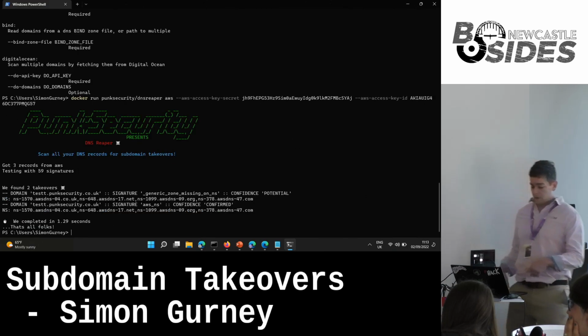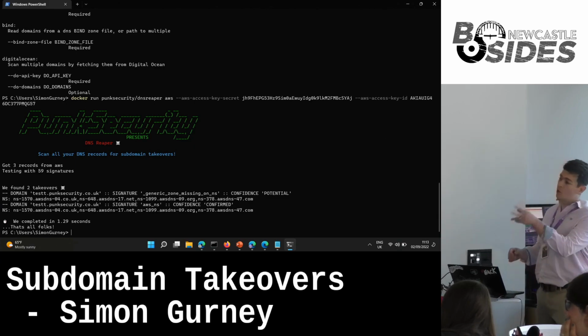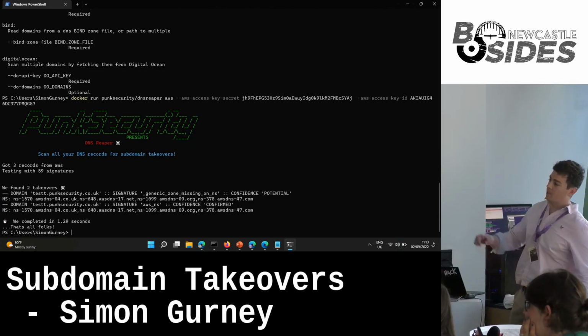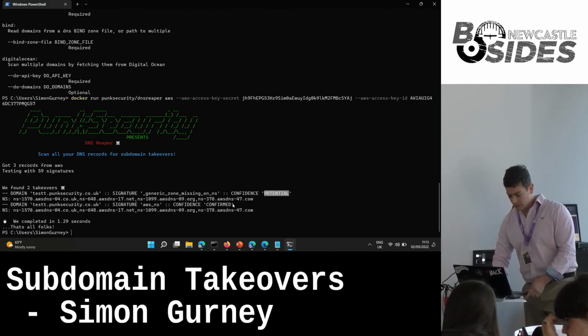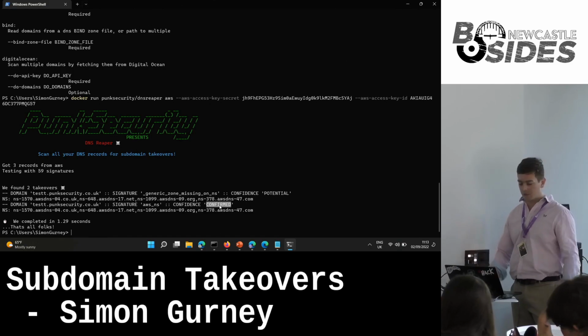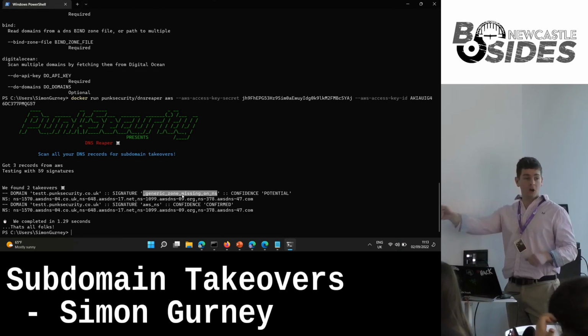Excellent. So it connected to AWS, downloaded that, and got 3 records in total across the 2 zones. Then we've got 2 detections for the same domain, because we've got 2 confidences there: a generic one and a confirmed one. This is in the JSON, so you can filter. So we do a generic check: this zone is not on that name server.